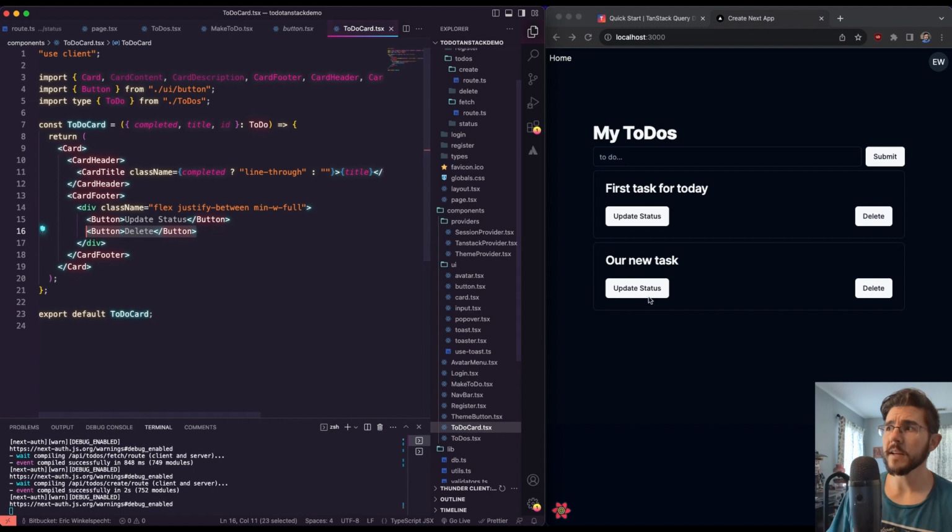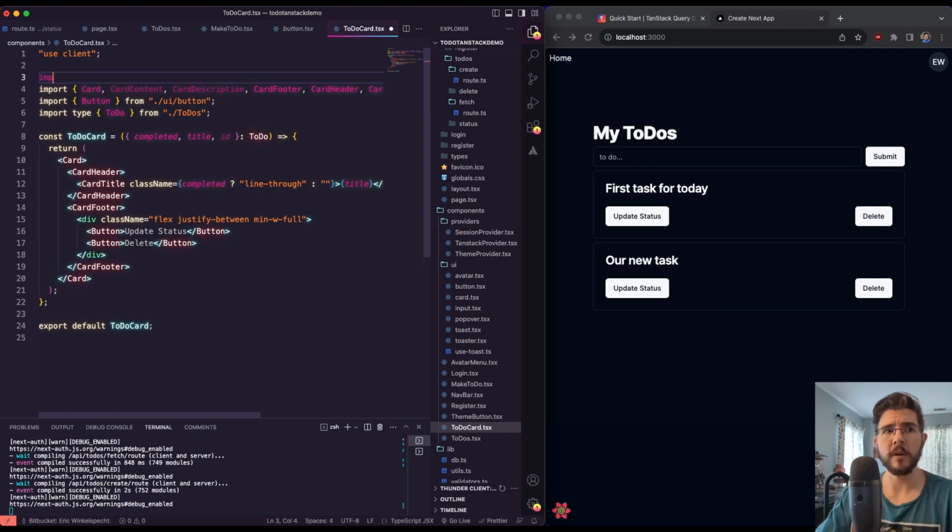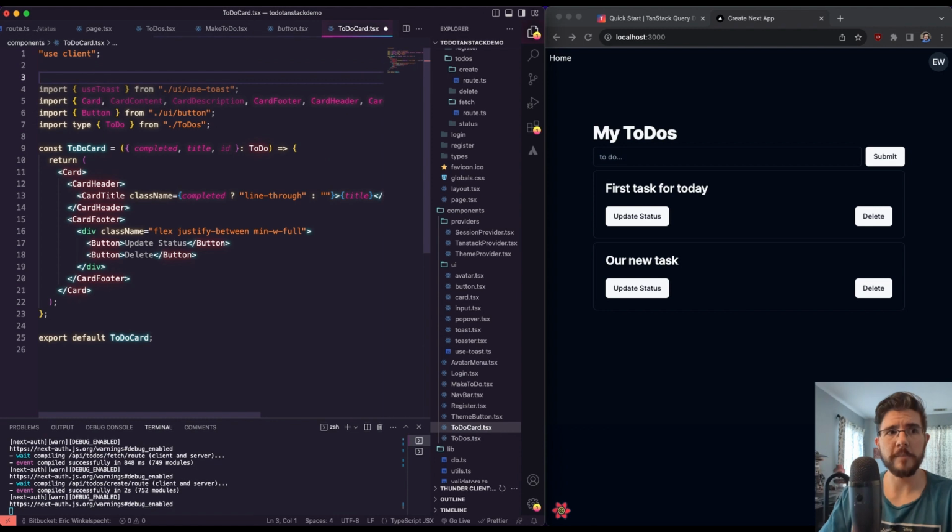But if you wanted an update status button or something similar in various parts of your application that did the same kind of process and still needed to rerun that same query, again, you can make it its own component and just plug it in wherever it needs to be. So now that we're back at the todo card, there's a couple other things we're going to want to import here. We'll do them right at the top. We're going to import useToast again, just like we had in the other component.